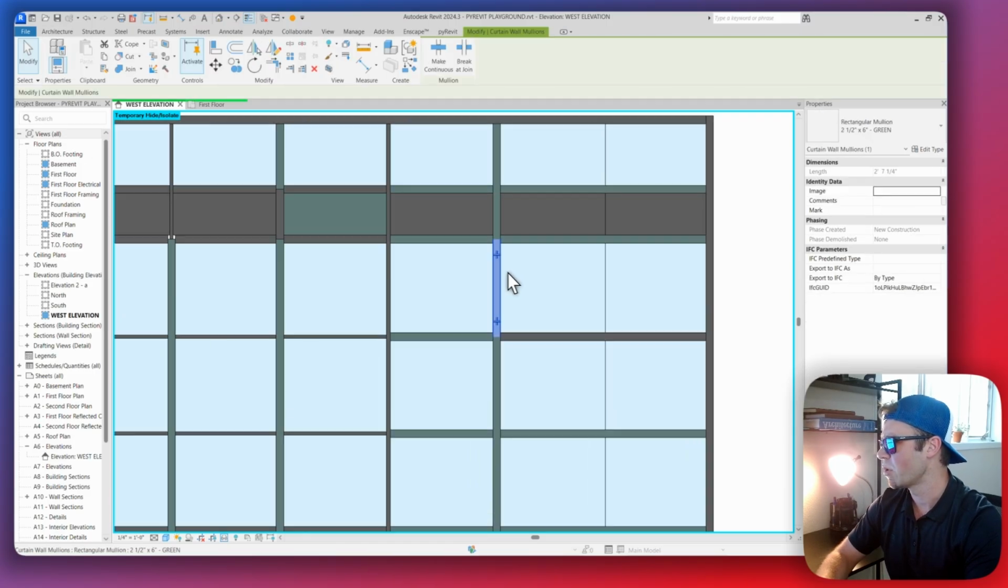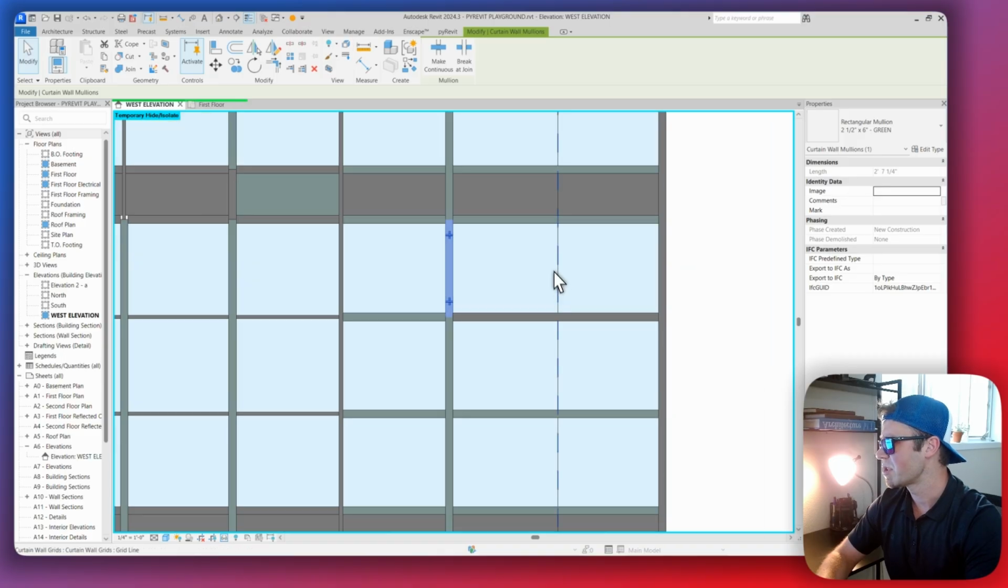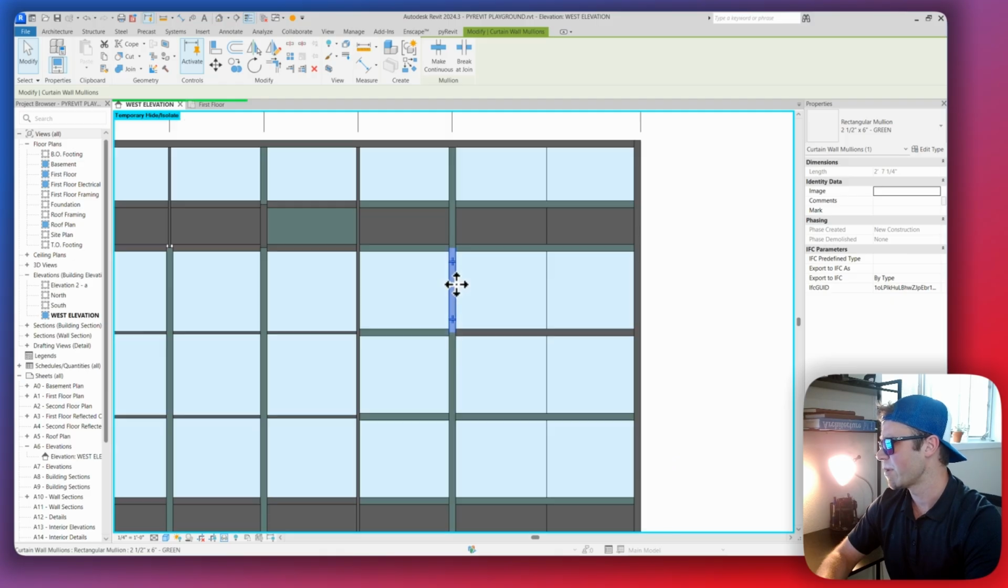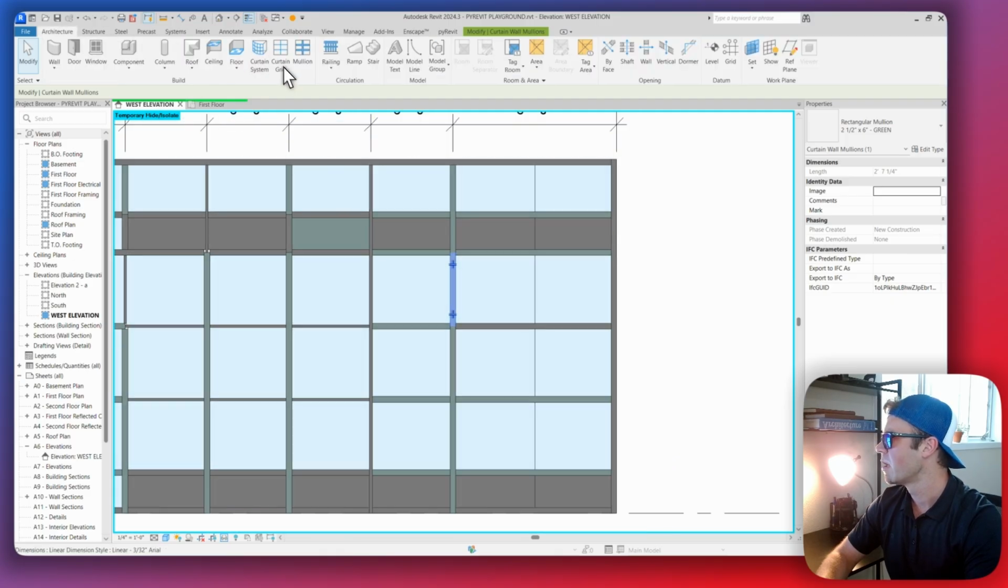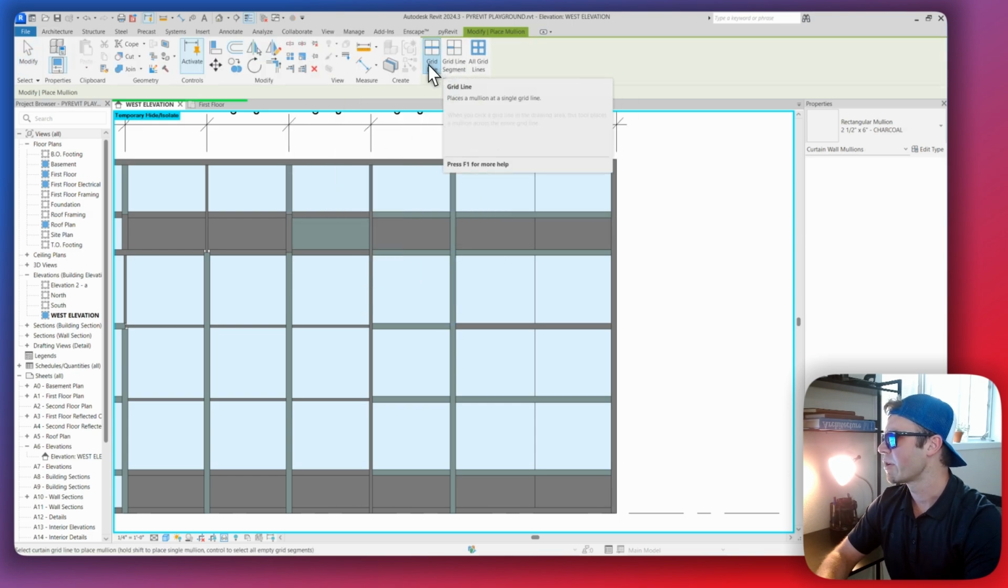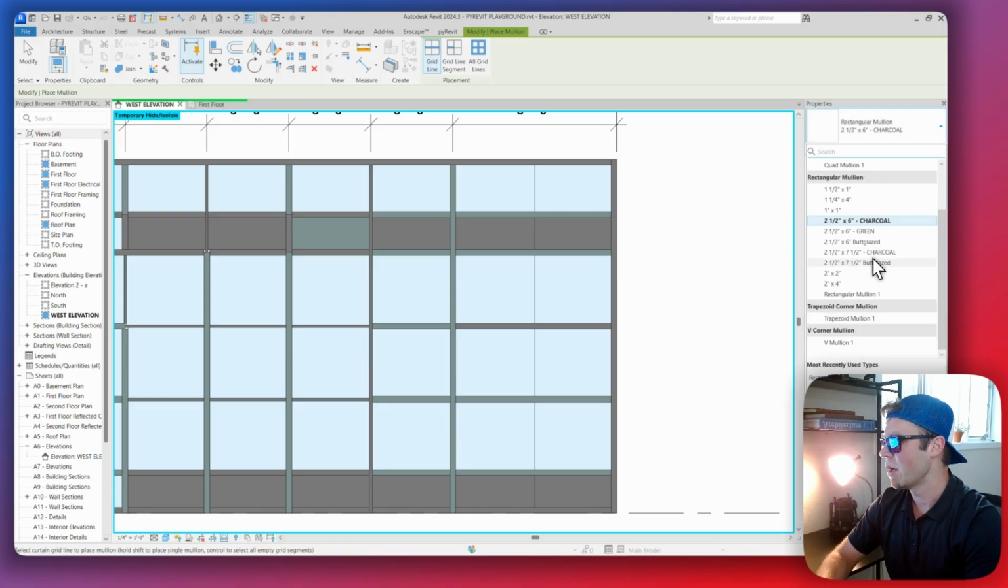To manually put those mullions on this grid line, which is just this dashed line here, there's different ways to do that. You could use the architecture curtain mullion tool, and select grid line and then choose your mullion. So we'll do it this way, the slower way.